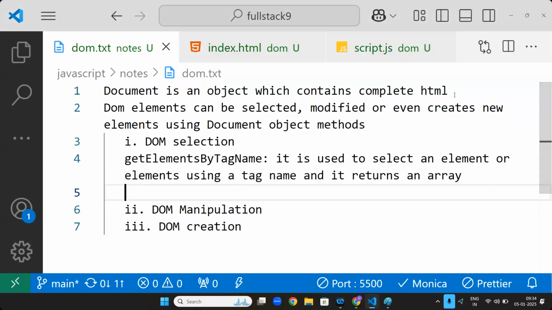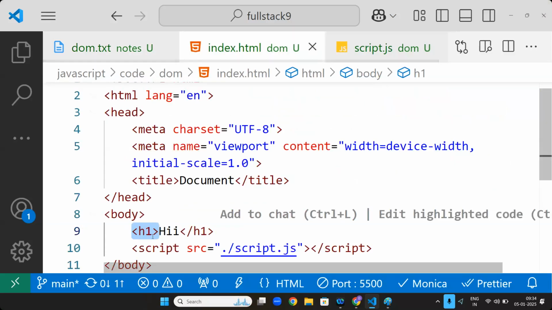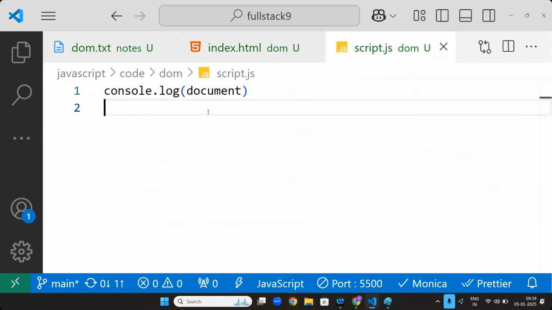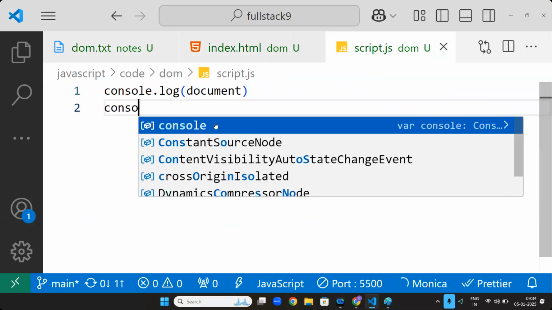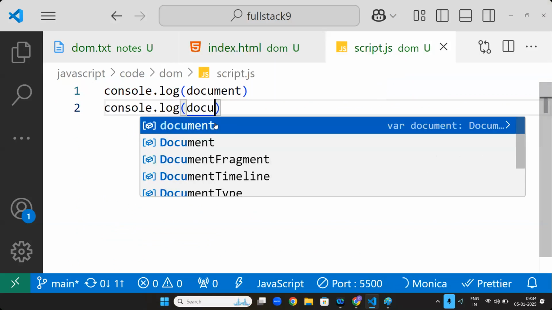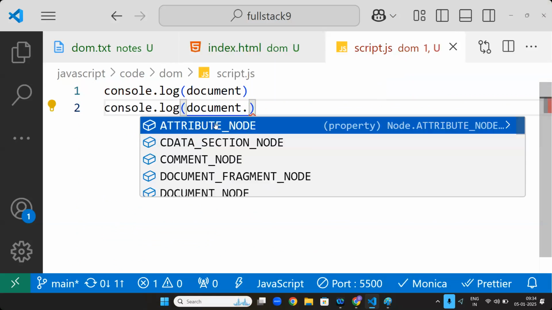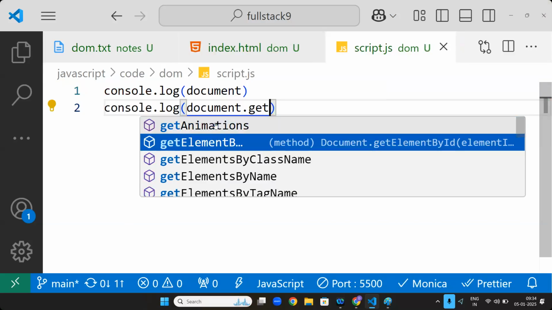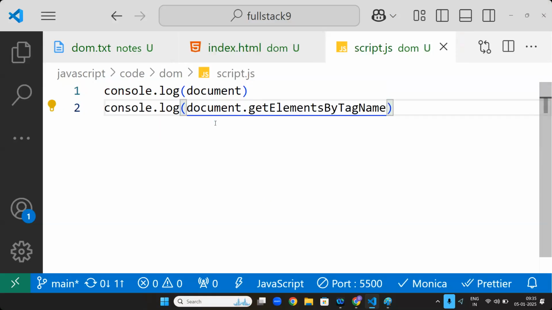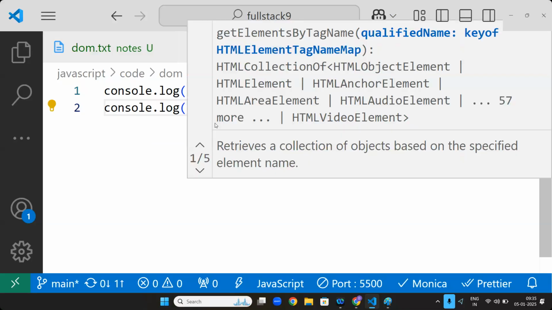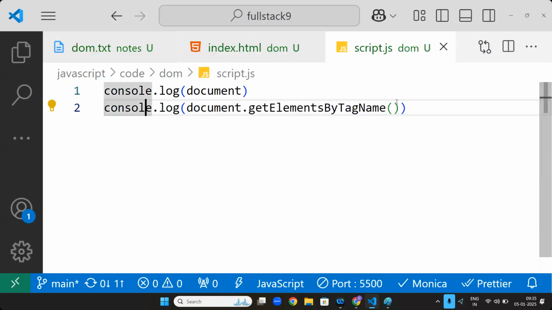What does it mean? I go here. I want to select this h1 in JavaScript. I want to print this h1 in the JavaScript console. How do you do that? console.log. How do you select the element? document.getElementsByTagName. If you remember, I told you document is an object. When it is an object, you use a dot. getElementsByTagName. What is the method name, sir? getElementsByTagName. Now, in this getElementsByTagName, I will give one tag name.